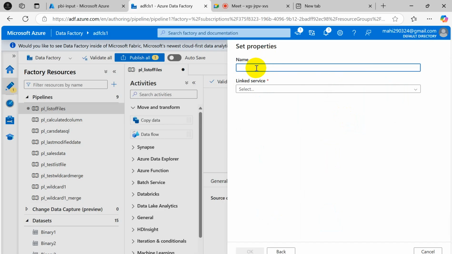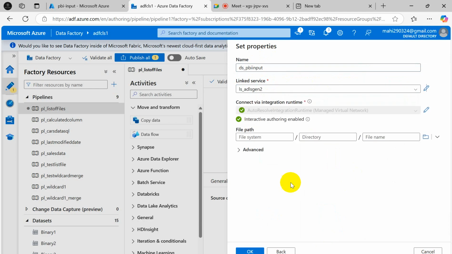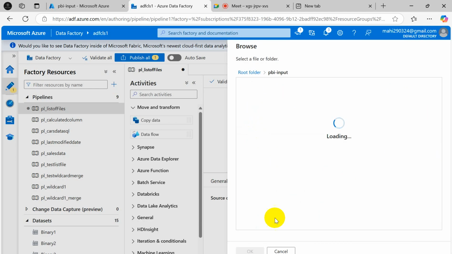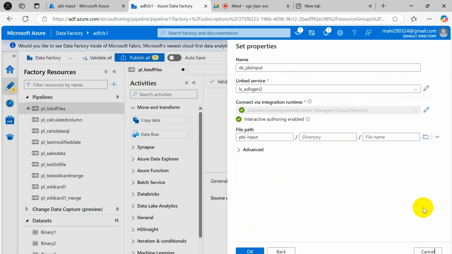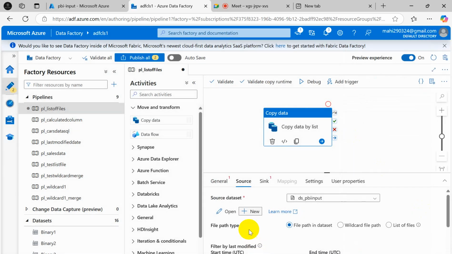If you want to name it ds underscore PBI input, right? So ADLS Gen 2 is this one. Now I will choose my PBI input. I will not select any specific file because I have to read this entire folder. I will hit OK and click OK here. So far you are with me, guys.